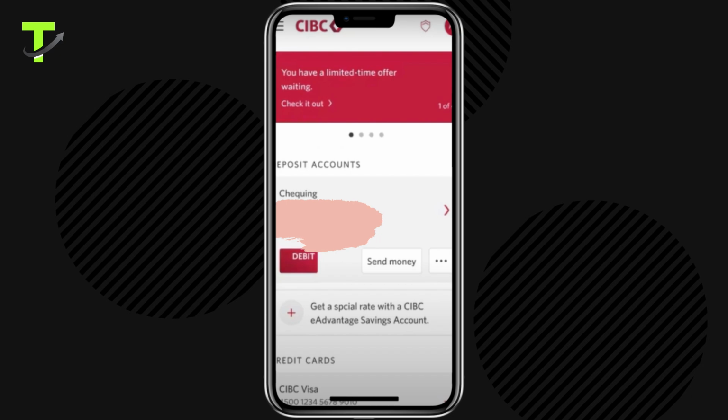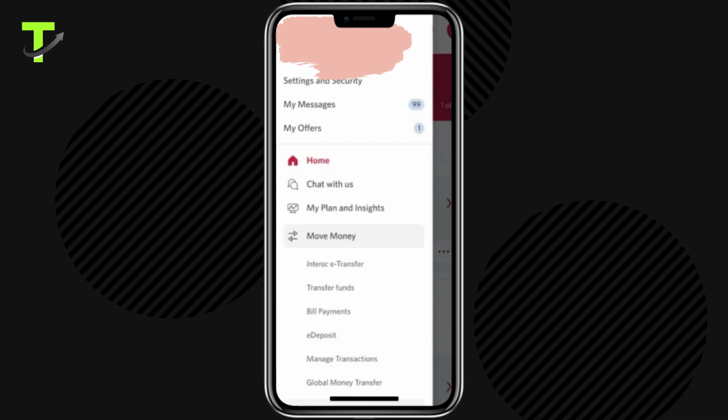Once you have the app open, go to the top left corner and click the three little lines to open the menu. At the top of the menu, it should say your name, with some details below. From here, look for the Move Money section, and underneath it, you should see Interac e-Transfer.